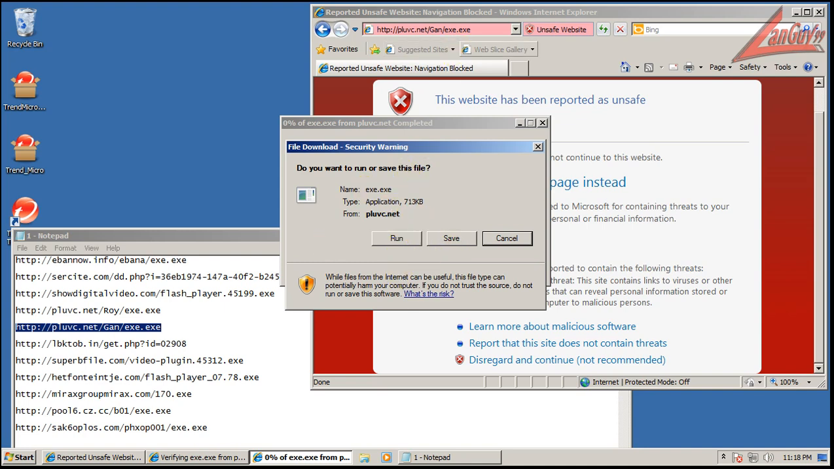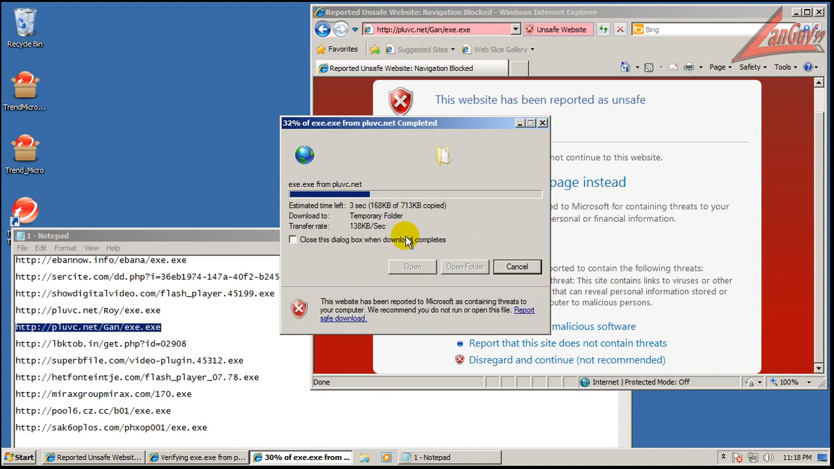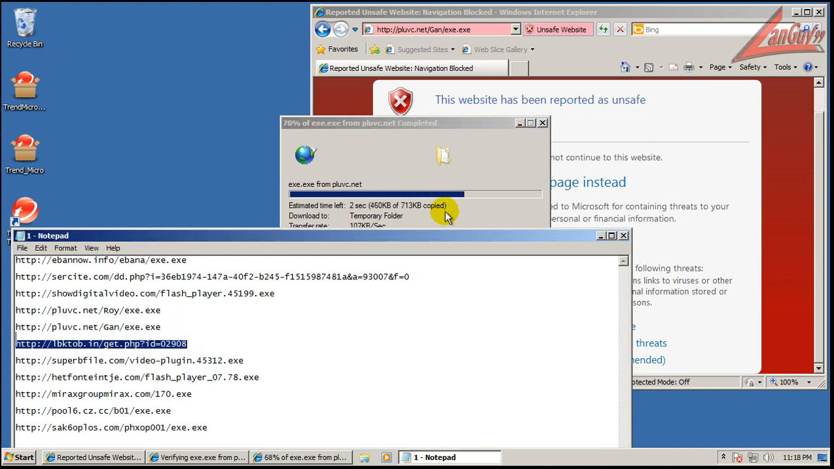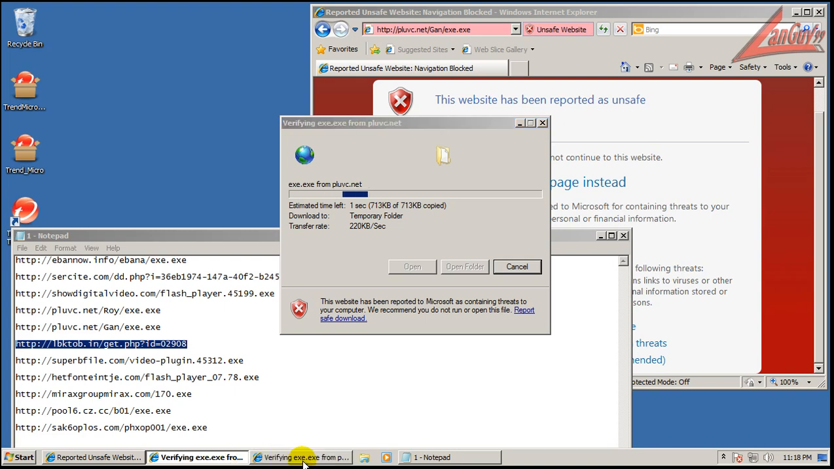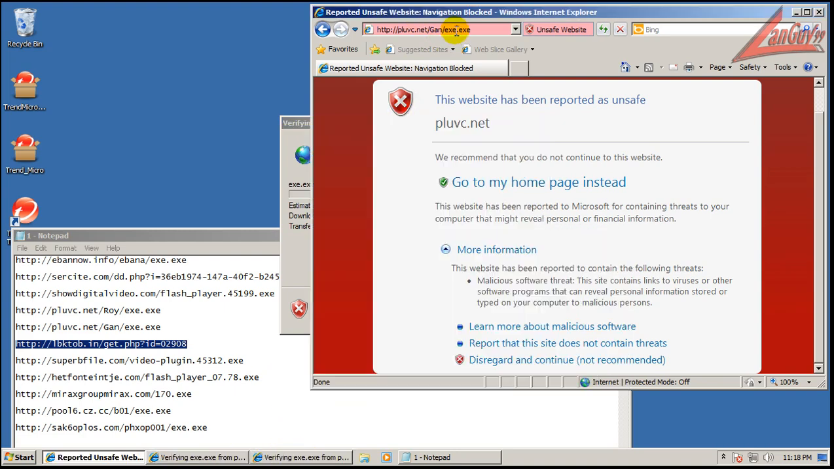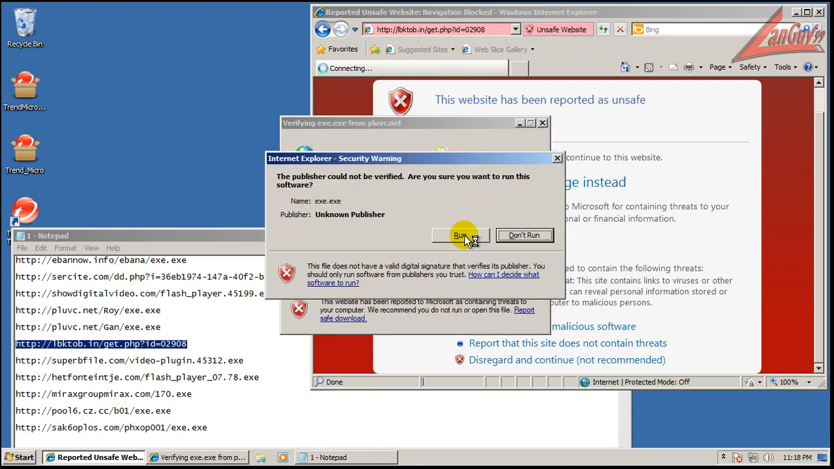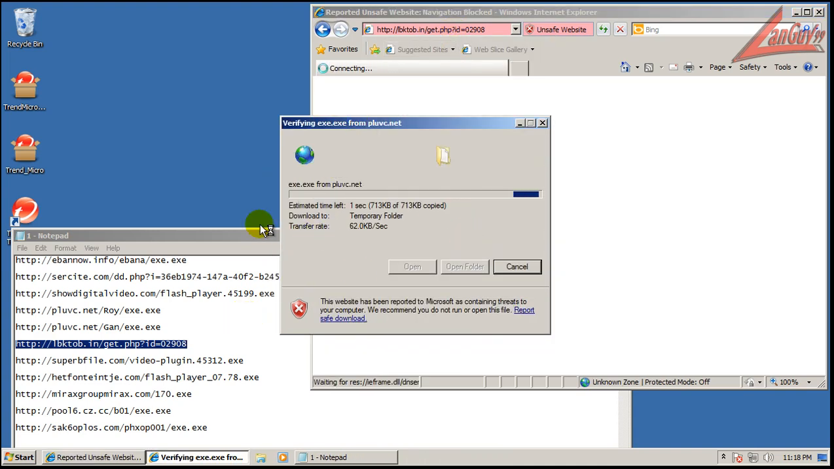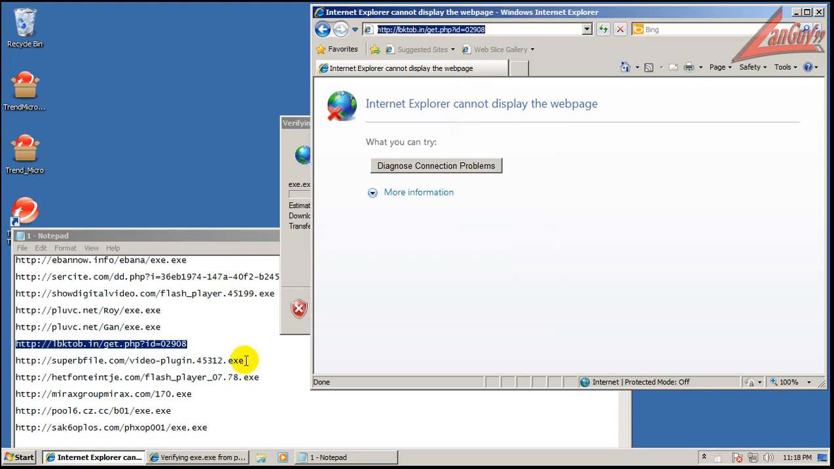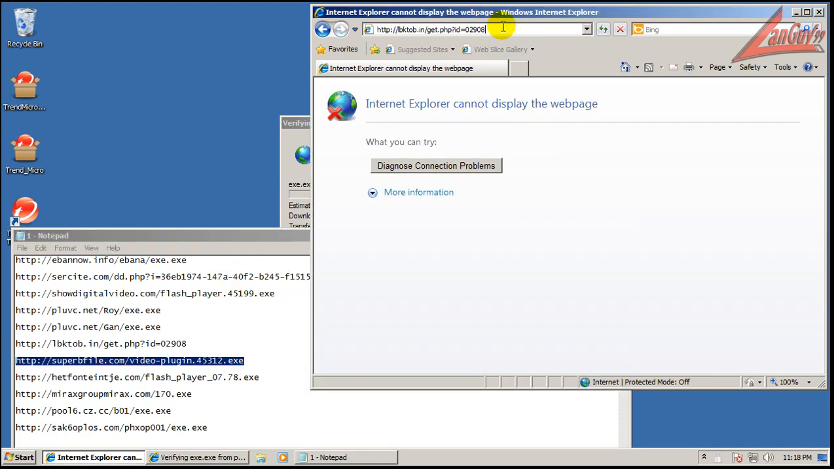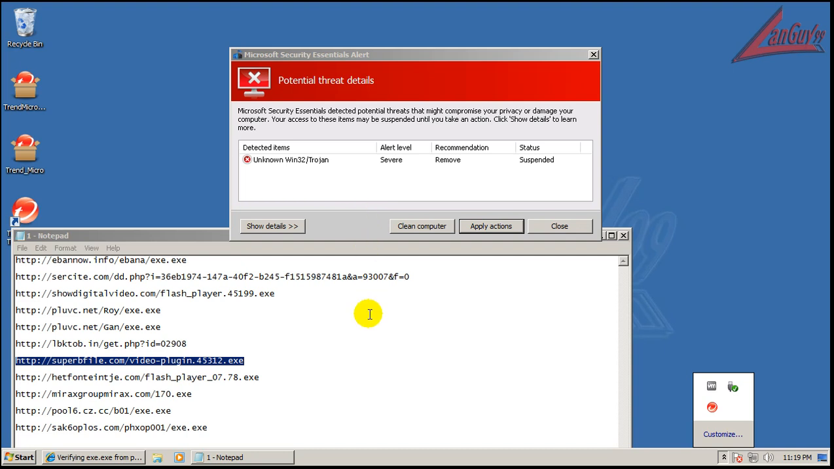Can see this one wasn't blocked by the web blocker. Same website, different link. Okay, looks like that one doesn't work anymore.